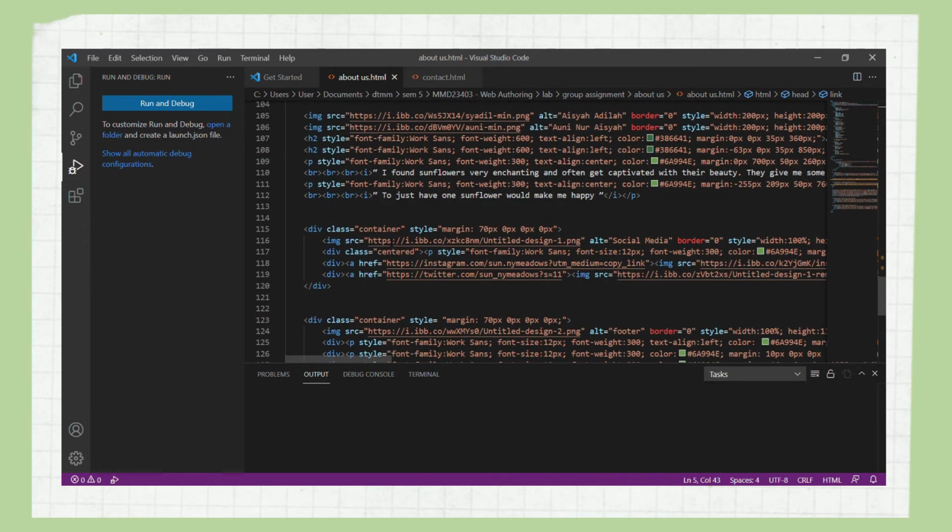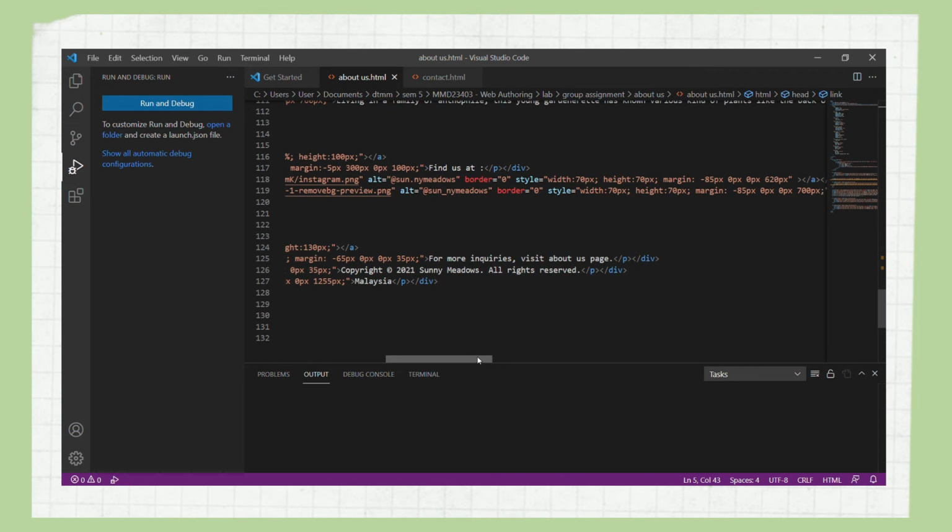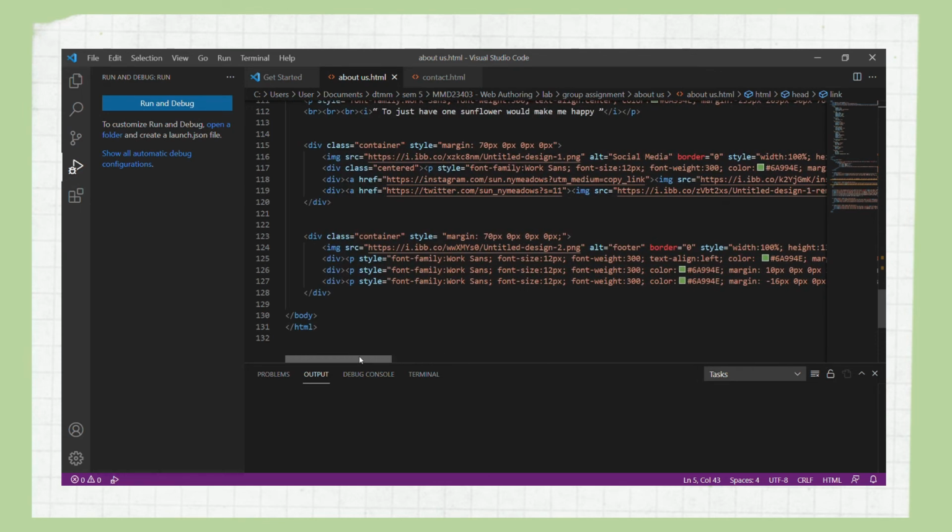Next is for the social media. I use a container, and as you can see, here are the links of the social media that connect to the pages. Last but not least, this is a container for the footer. So overall, these codings are for the About Us page.